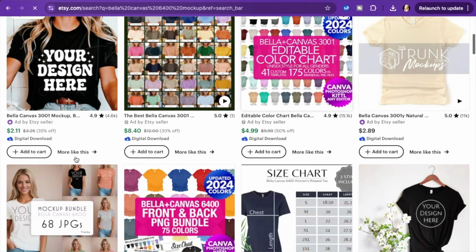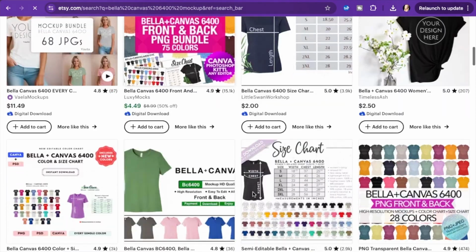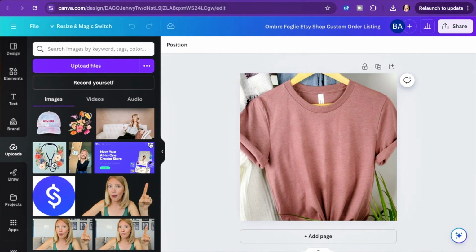You can get one with people in them. You can get them without people. It's usually sent to you in a Google Drive. You can download them. They're all labeled by colors. And then you would go over to Canva and make your own Etsy listing. So if we go over here, this is a mockup that I purchased for that shirt. I would drag and drop the mockup over into my Canva design.